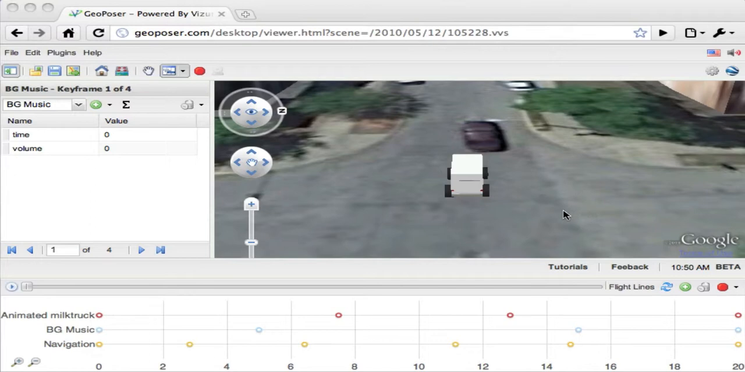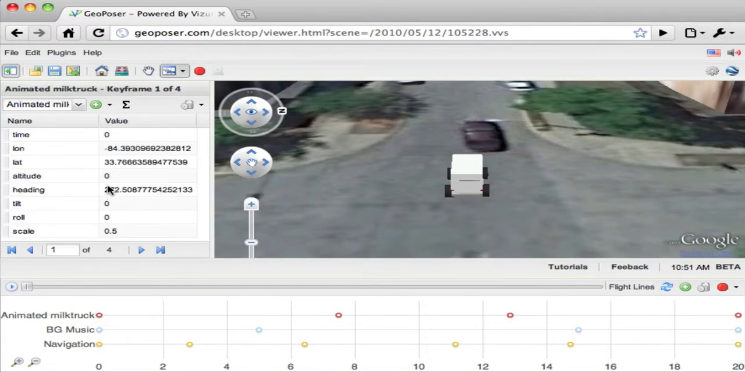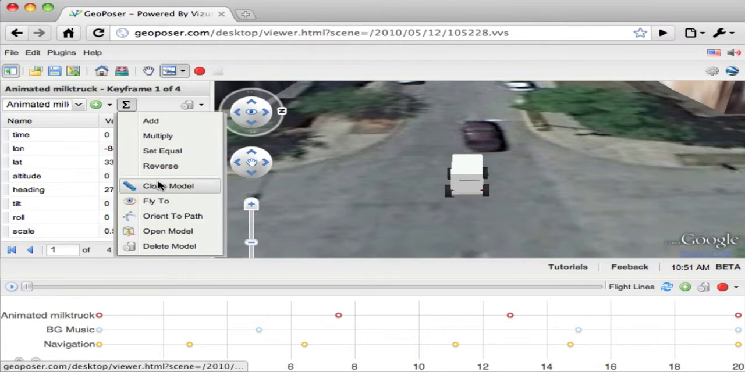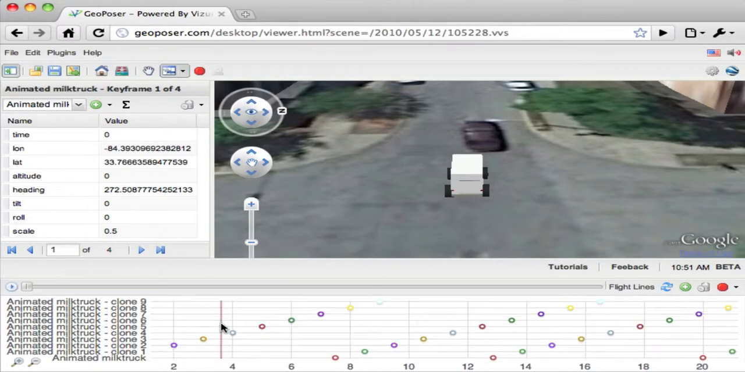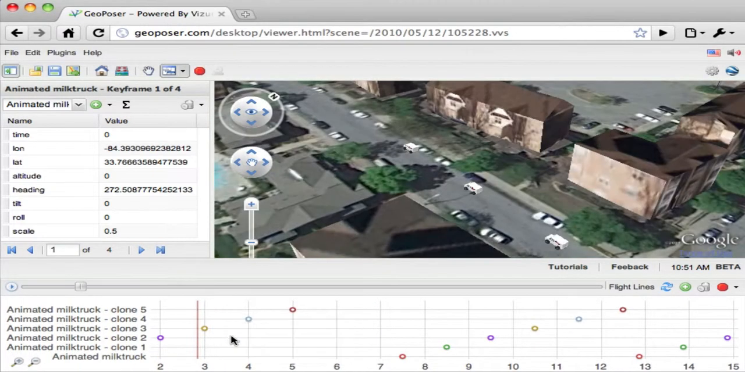Now before I publish this model, I want to be able to show lots of little animated trucks moving along the scene. So what I'm going to do is I'm going to go into the animated trucks timeline, and I want to be able to clone that model a certain amount of times. In this case, I'm going to choose give me 10 models and space them 1 second apart. So as I hit OK, you notice that there are a lot more models added to my timeline.